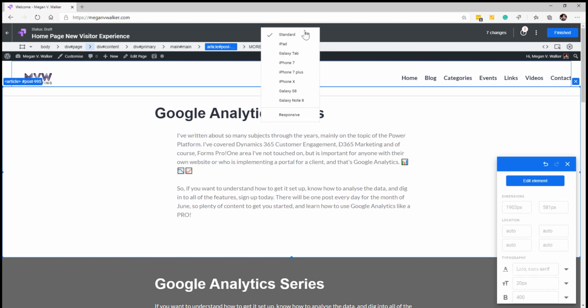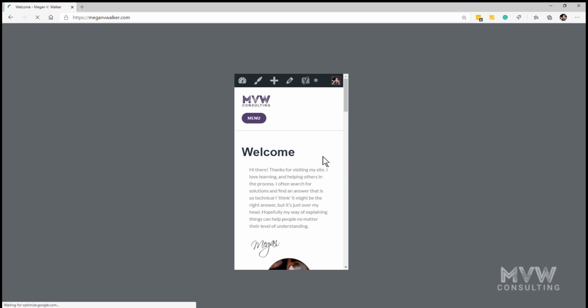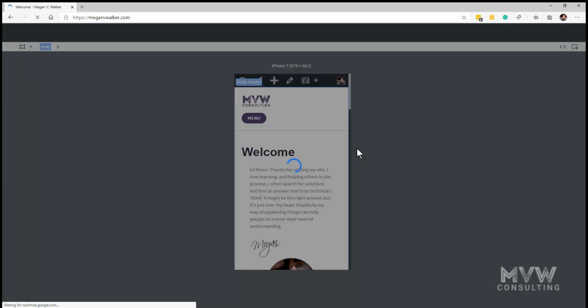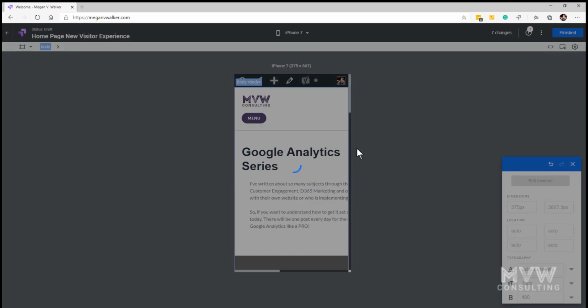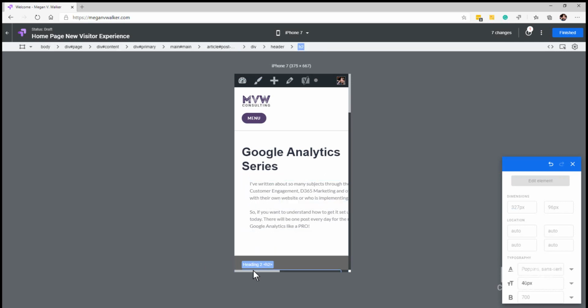Now we can also change and say, okay, let's optimize it for an iPhone 7. When we do that, it will switch and show what it will look like on an iPhone 7. So maybe I want to tweak things, move things around a little bit so that it fits. We can see there it's not optimized very well, so I would tweak it and change it. Once we're done, we click Finished.